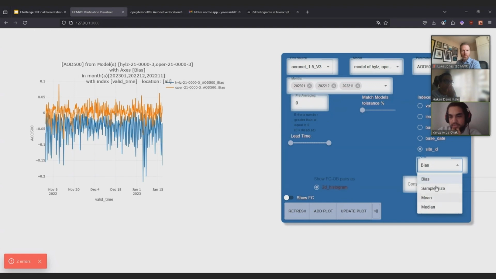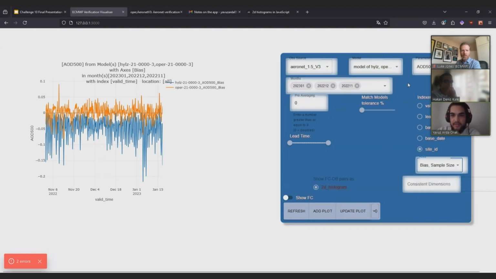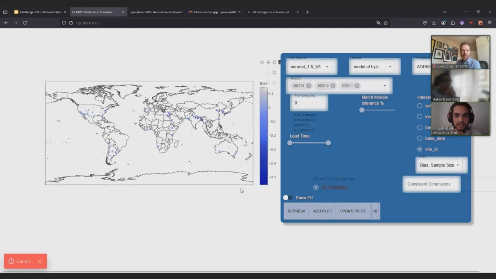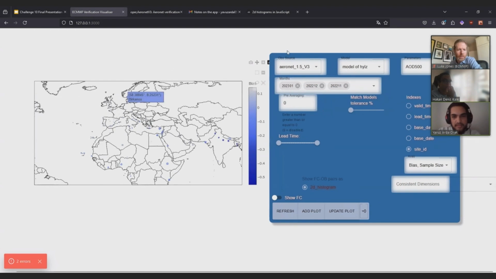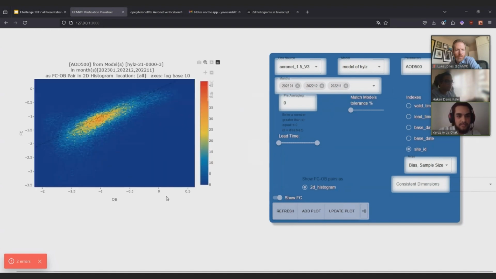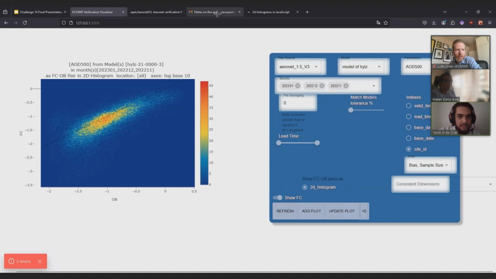It is also possible to get a map plot of the data like this, with color scaling with the bias value and the size scaling with the sample size. You can zoom in and move however you want. And another thing we have is the two-dimensional histogram. You can get the comparisons like this, and it's all dynamic, and it is all being processed on demand with requests to the backend API. In real time, pretty much.